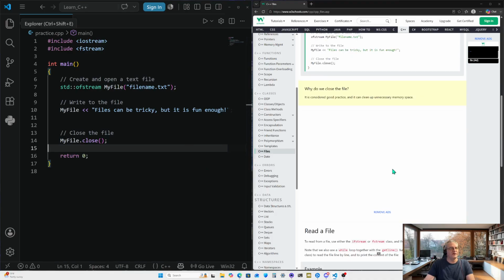So let's keep moving through this, and I got some more to explain after this. Why do we close the file? It is considered good practice and can clean up unnecessary memory space. Exactly, just the same way as the keywords new and delete. If you left it open, if you didn't have this right here, then it would actually still be in the RAM, and you would have to actually find the file itself in your RAM and close it out or delete it, or turn off your PC and restart it to get it cleared out of there.